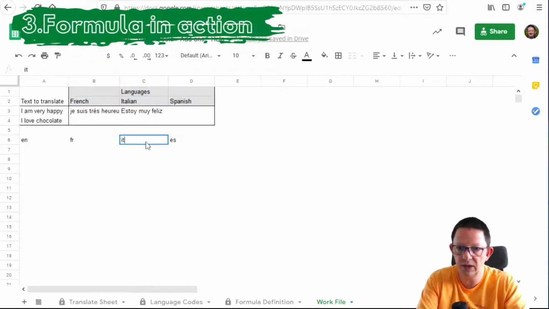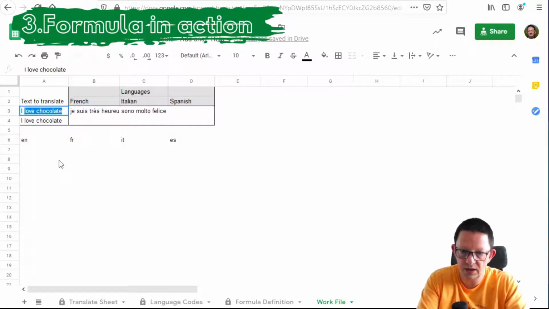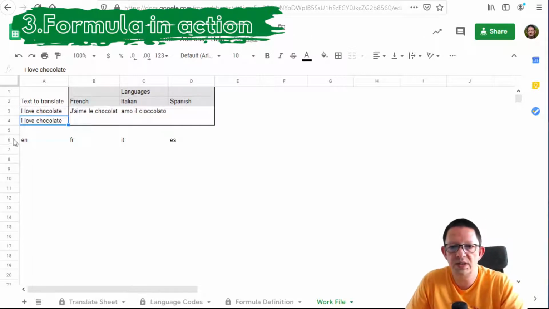Let's move it back to Italian and let's change the text to translate. Let's say that we would like to write "I love chocolate." Once this text is changed, it is also changed in all the translations. So the French "J'aime le chocolat" is now the translation of the new text that is in cell A3, and then "Amo il cioccolato" will be the Italian way of saying "I love chocolate."